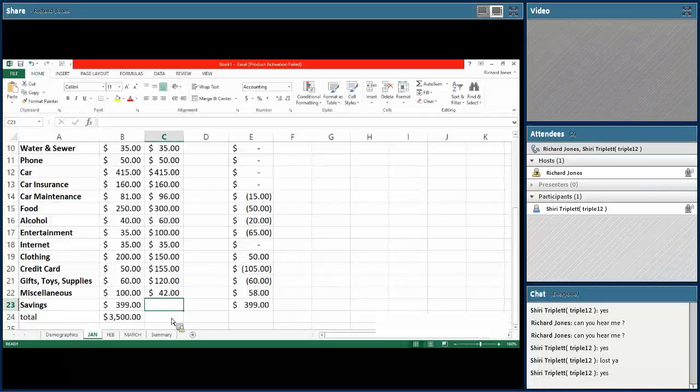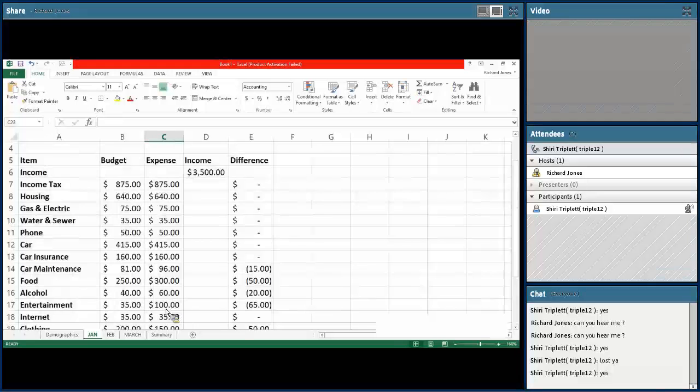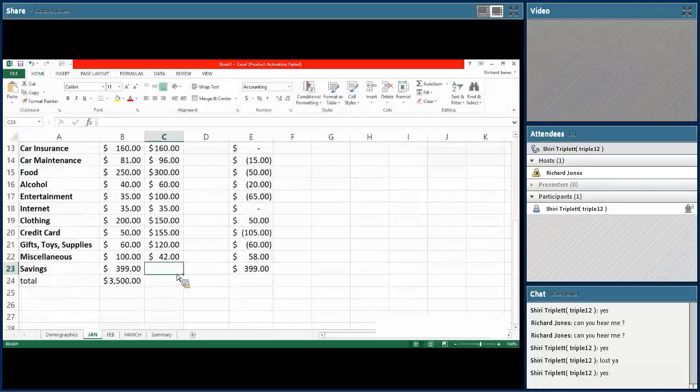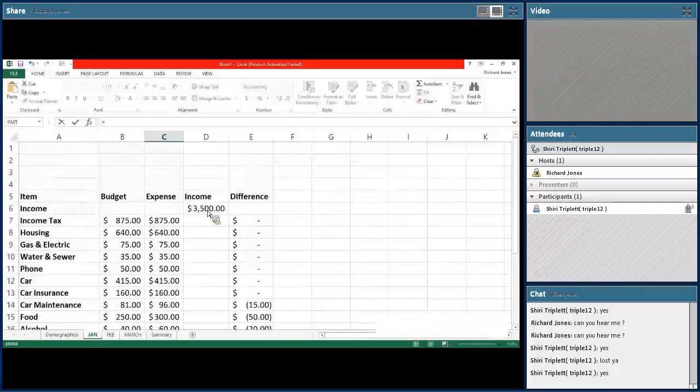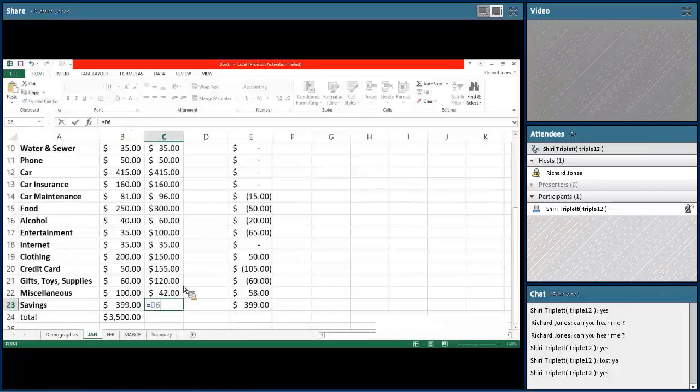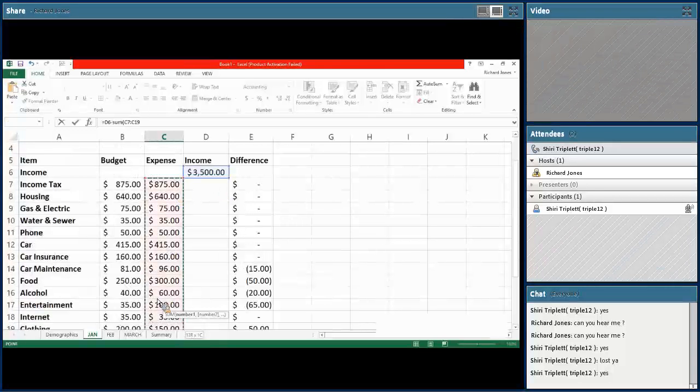So now, if you want to know what your savings is here, what you can do is you can say this is equal to your income, right, minus the sum of column C expenses of what you're paying.